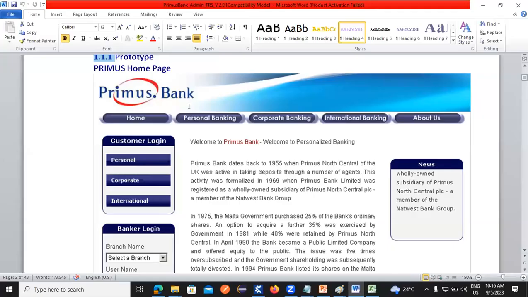Verify Primus Bank application homepage displaying below elements or not. What are the below elements? Home, personal banking, corporate banking, international banking, and about us. This is one test case. You guys observe here: home, personal banking, corporate banking, international banking, about us.